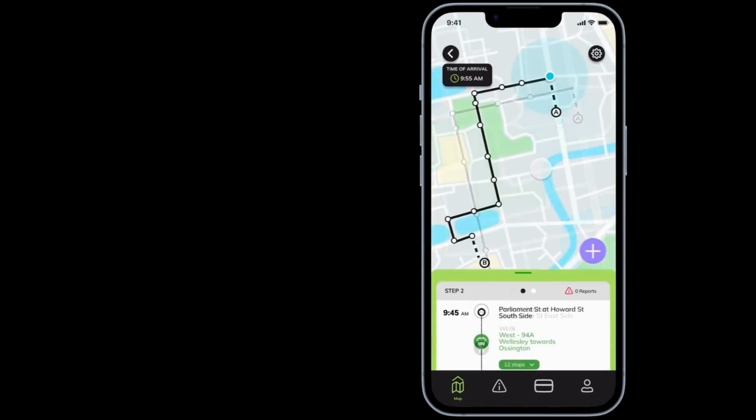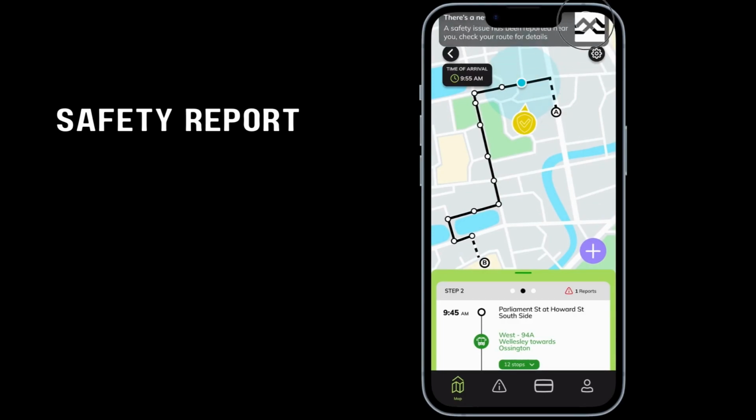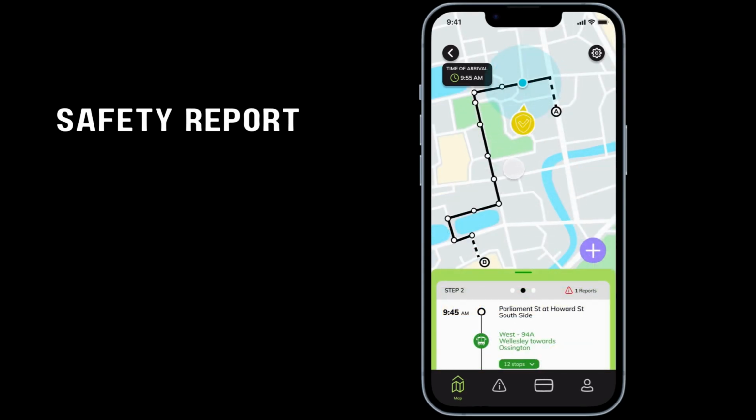While on his journey, Simon is notified of a nearby safety incident. Since the report does not affect his route, he is relatively unconcerned. But shortly after, he is notified of another report, traffic on his bus route.